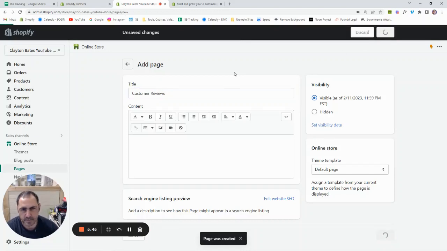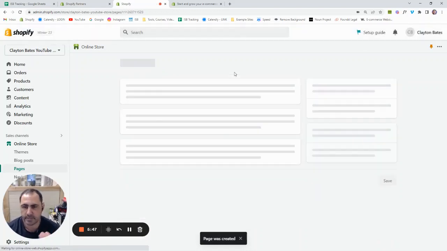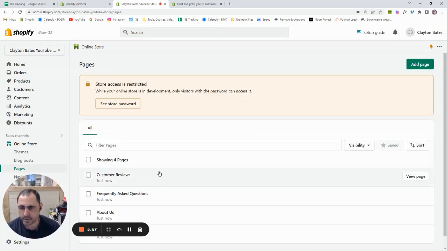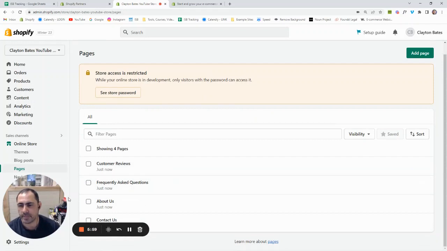And press save. Now, if this was like a fashion brand, I'd probably make a page that says size chart, all these other different pages. It really depends what niche you're in. And like you noticed, I haven't added any content in here, and we have those 4 pages there. It's more for the navigation.